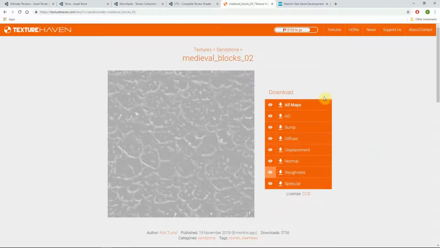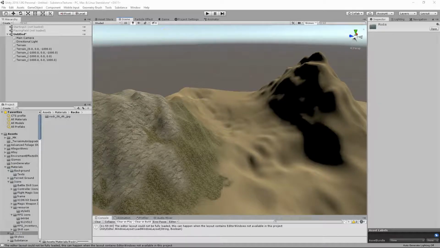So you can simply here click on all maps, then choose the resolution. 8K resolution is a lot, especially if you put several textures at 8K. At some point you will have some issues with the rendering. Maybe take 4K, which is already a lot, and you can take either PNG or JPEG, and then you just unzip it and put it into your folder. So here I put it under material rocks.